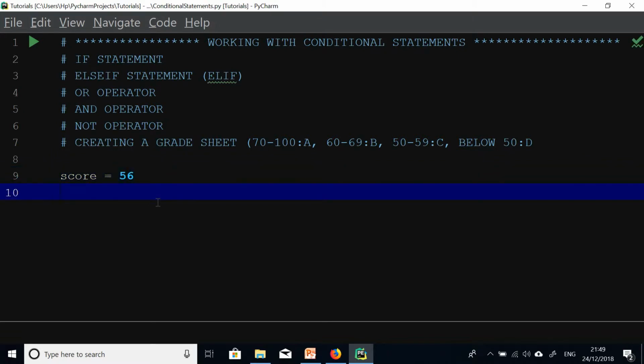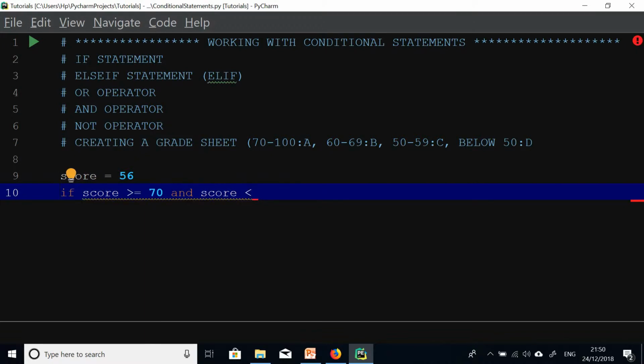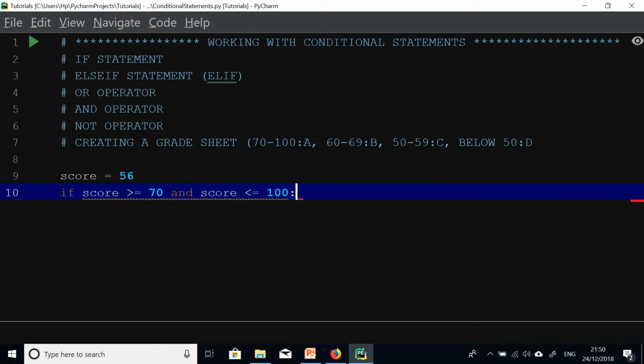So now the first thing we want to check is if it is between 70 and 100, right? So what we are going to do is say if score is greater than or equal to 70, and score is less than or equal to 100. So you see that Python is kind of natural when you are using it, because we are writing the program exactly the same way we are saying it.